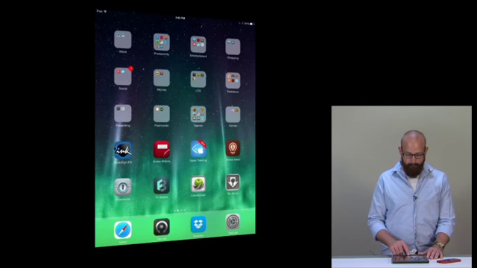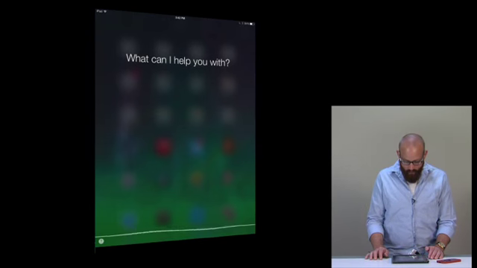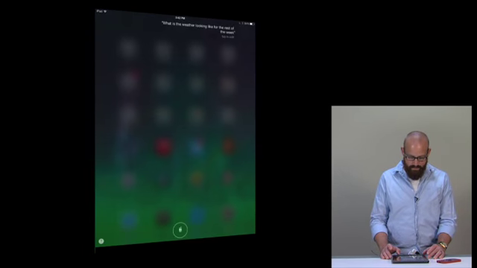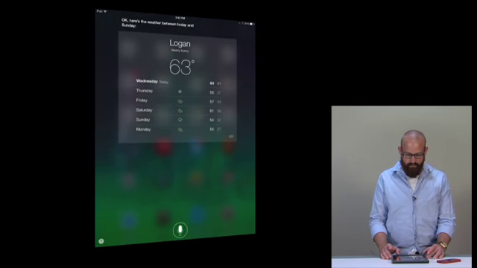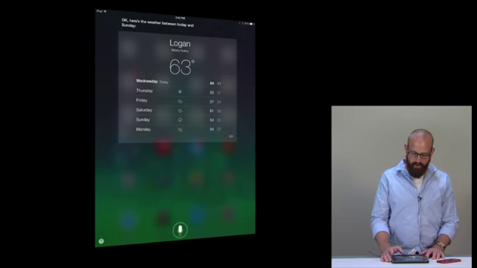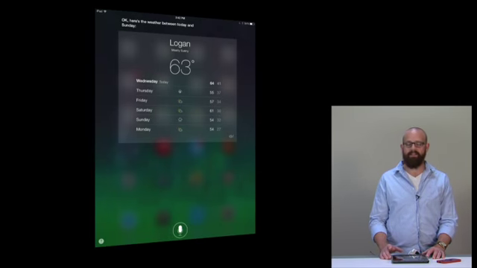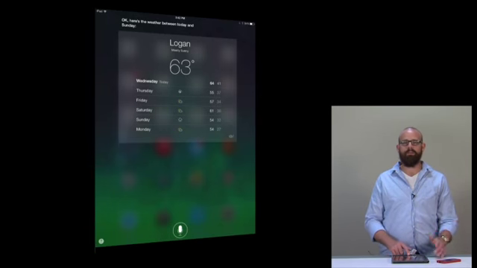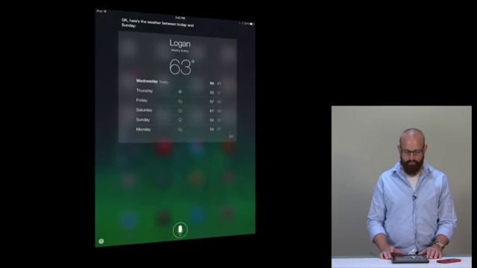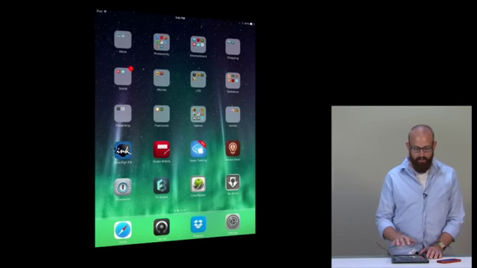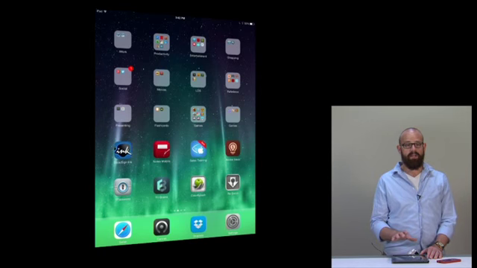So let's say I want to find out the weather. What is the weather looking like for the rest of the week? Okay, here's the weather between today and Sunday. Looks like it's going to rain tomorrow. I'm not excited about that. I'm a little disappointed that winter's on its way in, but anyways, that's a demonstration of how Siri works in a simple way.